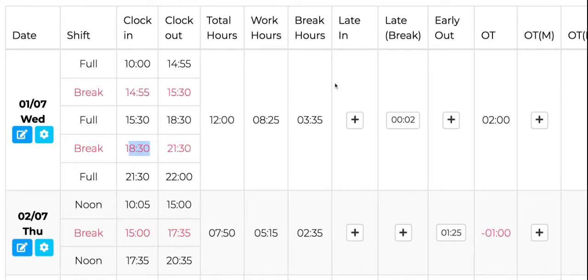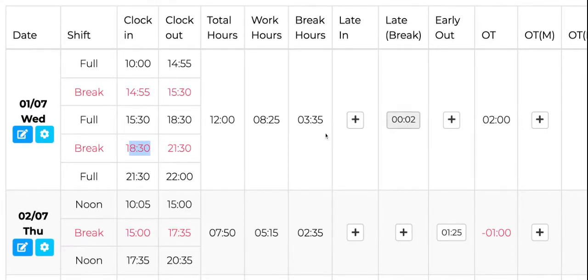So for this shift, for example, we start our OT at 8 o'clock at night. Anything behind here will be fully automated calculations.